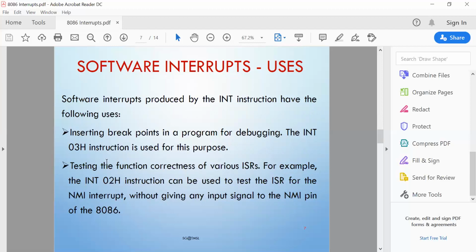The second use is testing the functional correctness of various ISRs.